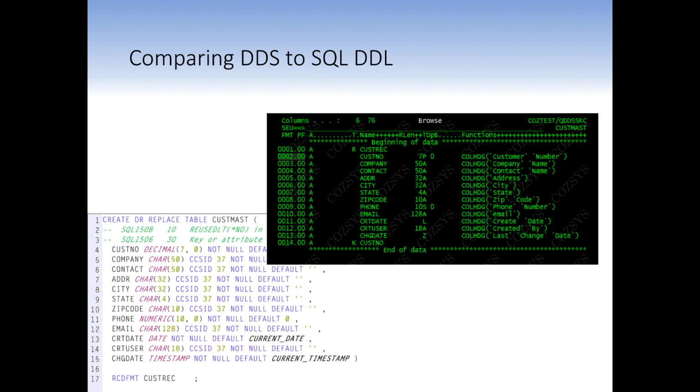So let's compare the two things. We have the original DDS in the top right, the green screen, and we've got the new cool data definition language down there on the right. There's the record format way down at the bottom. That's about the only thing that's upside down is the record format name, which is an IBM i extension, kind of a proprietary thing. It goes down at the bottom there. Column definitions are all in the middle, similar in structure.